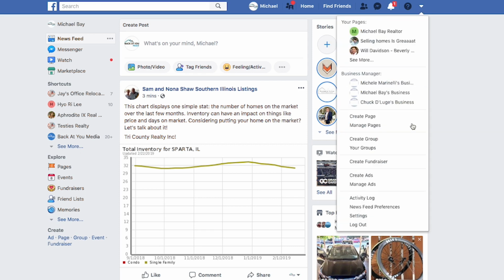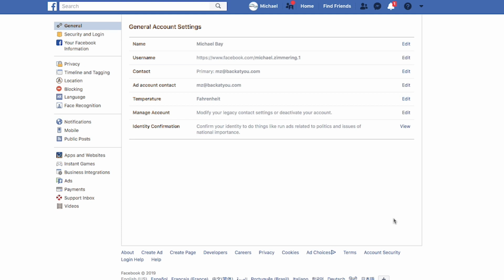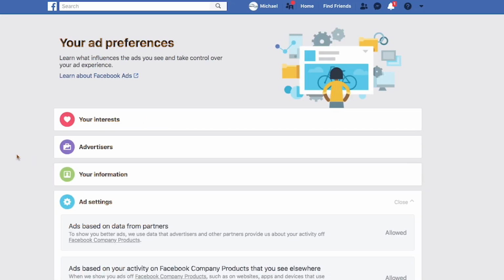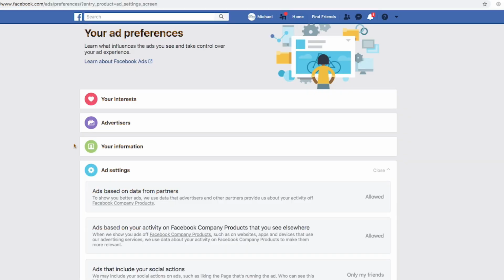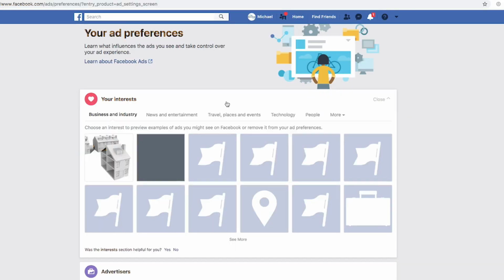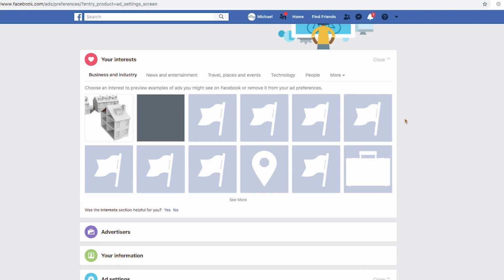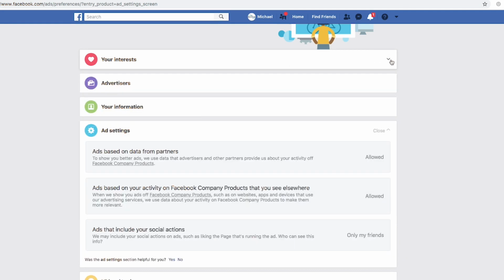So to review your ad settings, guys, click on the downward arrow at the top right, and then come down here to Settings. And then once you're there, scroll over to Ads here on the left-hand side. And this is where you can review your ad preferences. This is really pulled from all of the information that you've put on your personal Facebook page, right? So your interests. If you don't want to be advertised based upon a specific interest, well then, hey, get rid of it, right? You can simply come here and click this X to remove any interest that you don't want to have anymore.